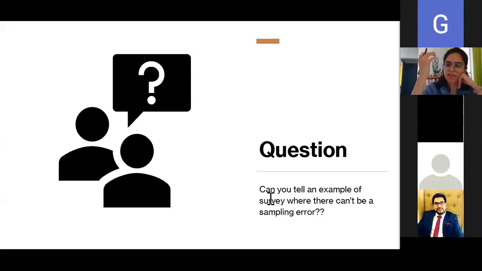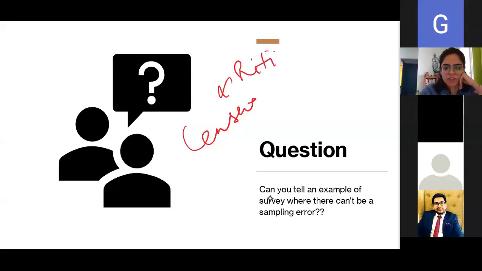Census. Exactly, census. Who said census? Ritik. Wow. Very good, Ritik. Thank you. And Kshitij also. Good. So census is that because you are taking the whole population, you are not sampling at all, so there will be no sampling error.